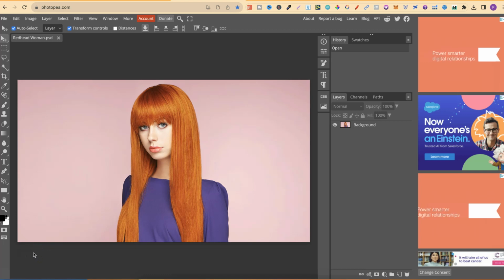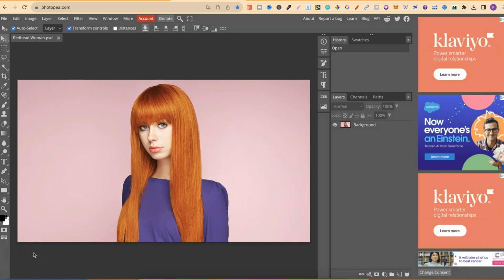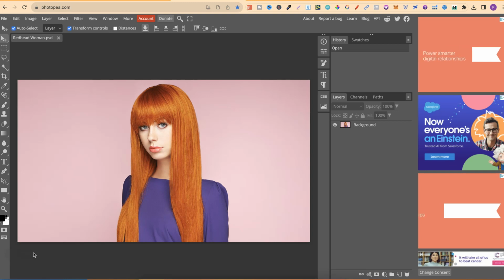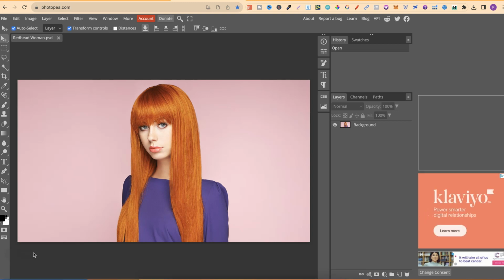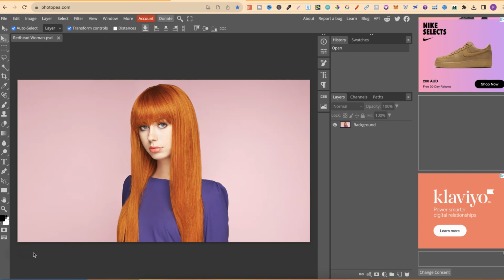In this tutorial, I'm going to show you two simple and easy ways to remove your background here in Photopea. Now, the first way being this.